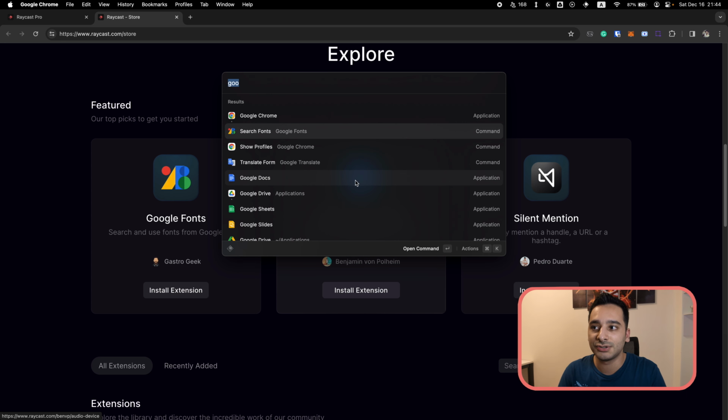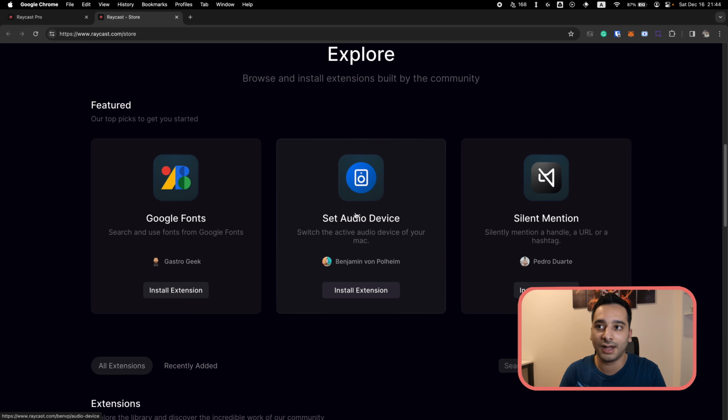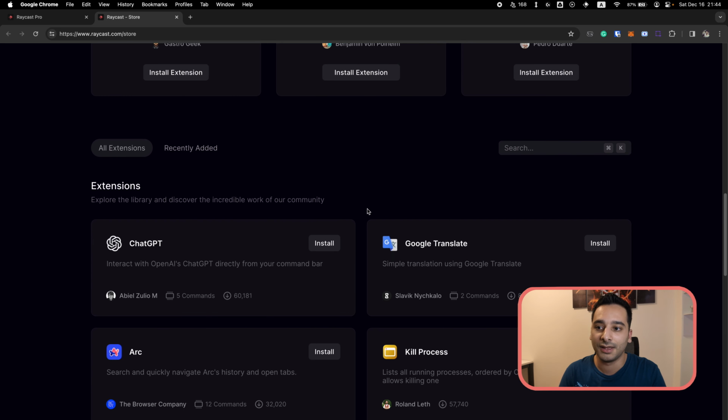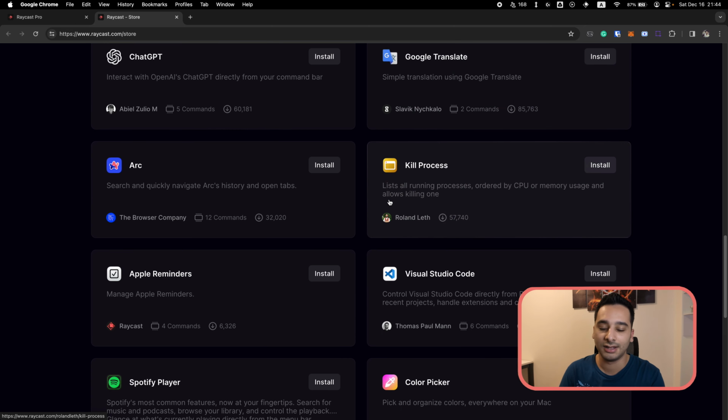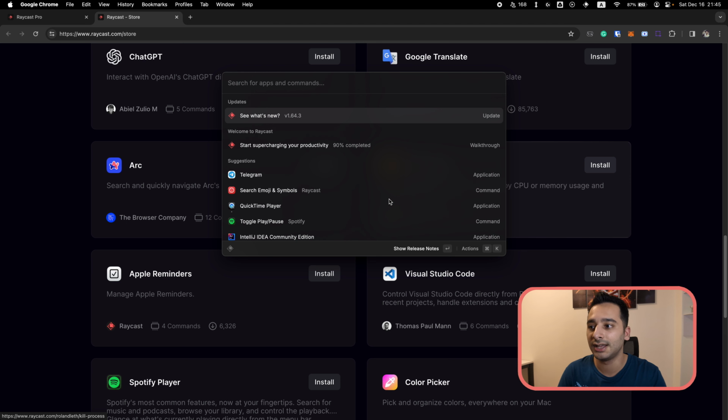So with Raycast, you can install a lot of extensions, and it's really handy. For example, it has Google Translate. You can translate the words that you want right away in your Raycast.